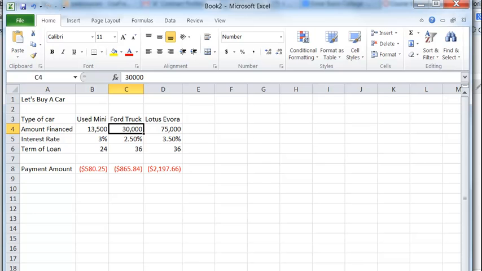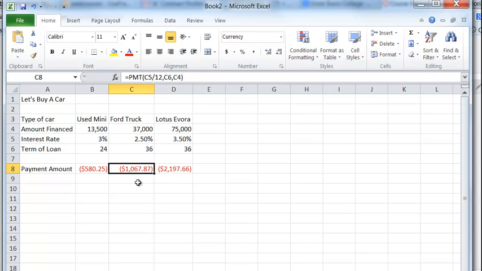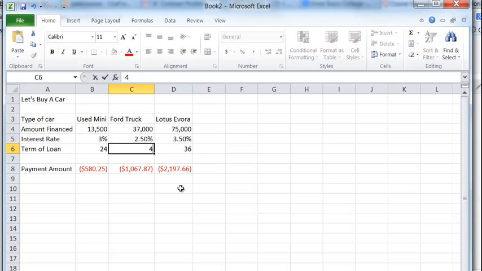I found another Ford truck that's a dually and has special leather seats and some accessories that I would really like. The price of my Ford truck has now gone up to $37,000. If you get the number sign like this, that's because there's not enough room. Let's go ahead and use that technique to make the cell wider. Uh-oh, that's quite a bit per month. Let's change to 48 months and see if it's more affordable for me.